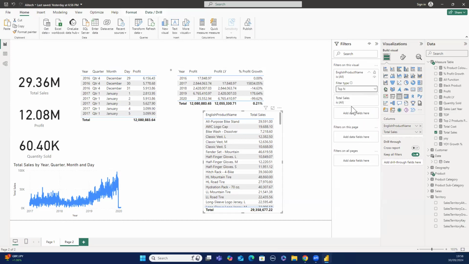N means it could be any number. How many top? Let's say we want to see the top 10. Top 10 products. By what? Top 10 products by what? By sales. That is the by value, by what value? So bring in total sales. Total sales is already there.